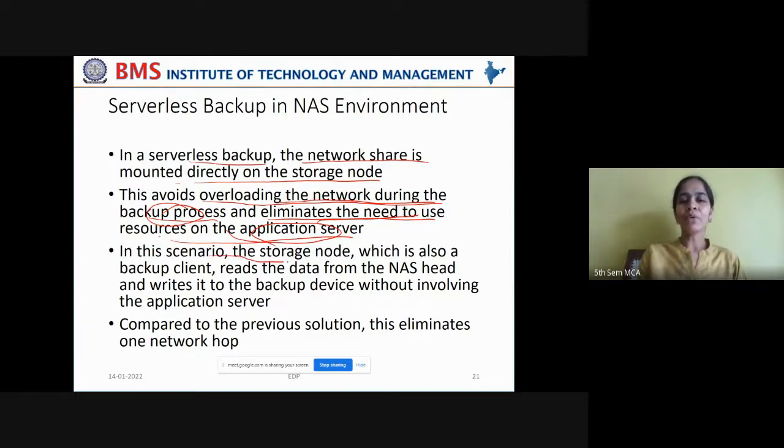Now, in this scenario, the storage node, which is also a backup client, reads the data from the NAS head and writes it to the backup device without involving the application server. Here, the storage node, sometimes also a backup client, reads the data directly from the NAS head and writes it to the backup device without having to bring any application servers into the communication. So application server resources can be utilized only for serving the requests of application clients.